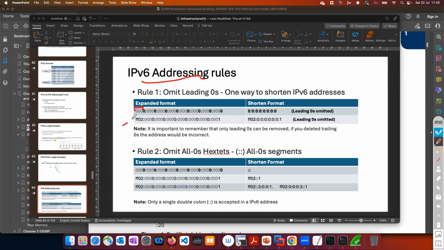For example, in this IPv6 address, if you see FF02 colon and then 3 zeros and then another 0, we can represent this as a single 0. I can omit my leading 3 zeros. If there were 2 zeros, then also I can omit them. For example, if it was FF02 colon 00 and then 81, this could be represented as FF02 colon 81. This is one and the same thing. So rule number 1 says that we can omit our leading zeros to shorten the IPv6 address length.